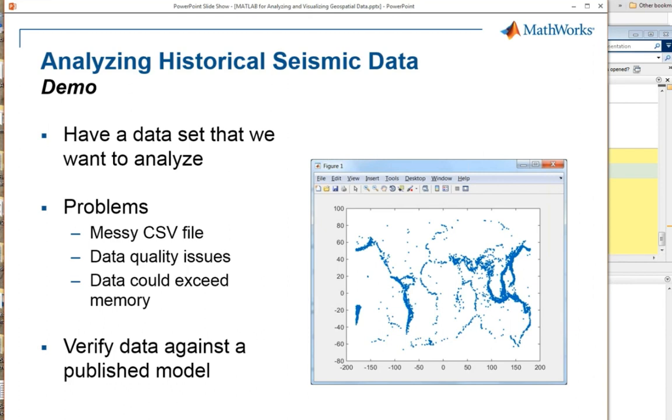So what I'm going to do in this demonstration is analyze some historical seismic data that we have. One of the problems is it's a slightly messy comma-separated value file. There are some issues with the data quality, and I don't mean the data that was entered into the file itself. People typed that in correctly, but because it's historical, some of the older stuff, they didn't have refined equipment like we have today. So there are issues with respect to the actual quality of the data that's recorded in there. And we could be in a situation where, especially with historical data, there could be so much data that we exceed the amount of memory we can realistically use on our computer.